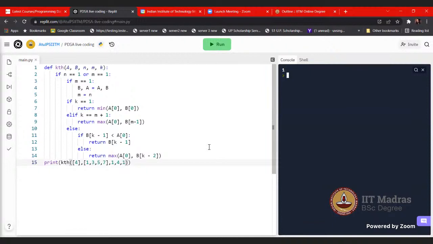Yeah, so this is the condition actually. This is the single element list A, this is the 4 element list B, and this is the size of both lists, and this is the kth position. We are returning the solution. So this is the base case actually, if n equal to 1 or m equal to 1. We are not using this for the given input, because the m equal to 1 condition is not true here.